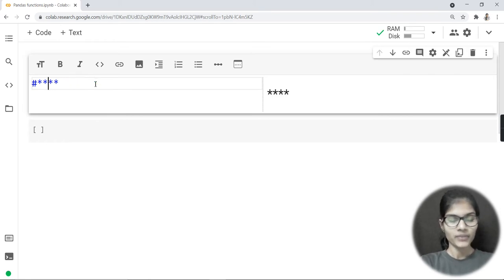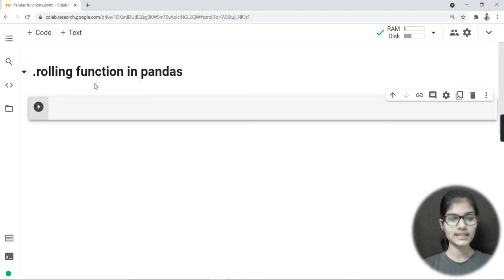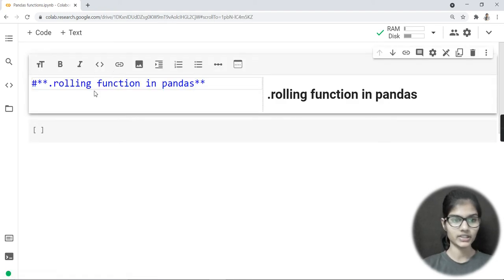I would just write here. Whenever we use this function, the rolling function, in the starting we put a dot. Okay, so I would put that dot also. So it is the dot rolling function in pandas, right? This is the function that we are going to discuss today.